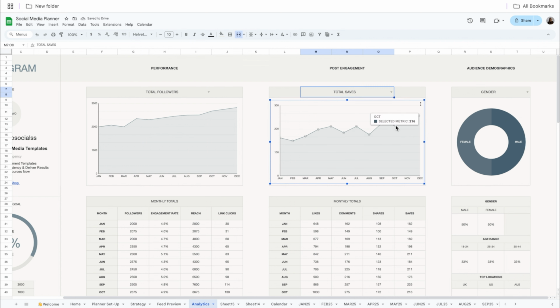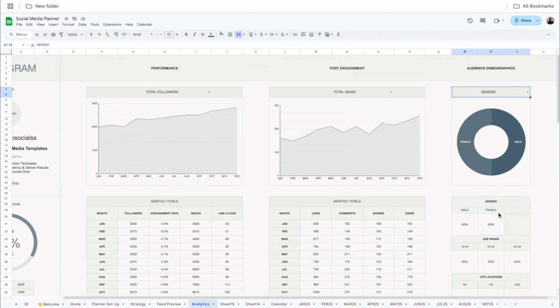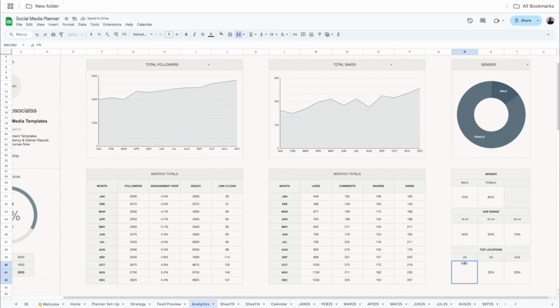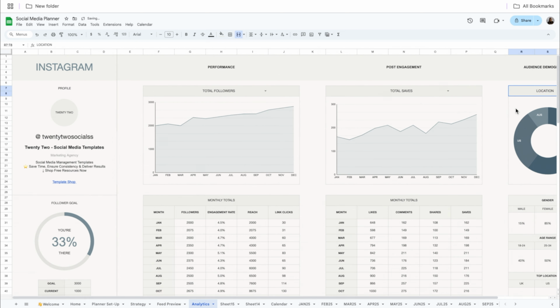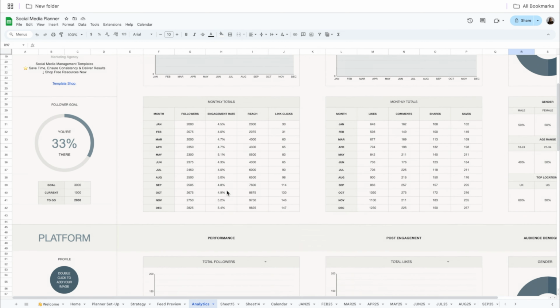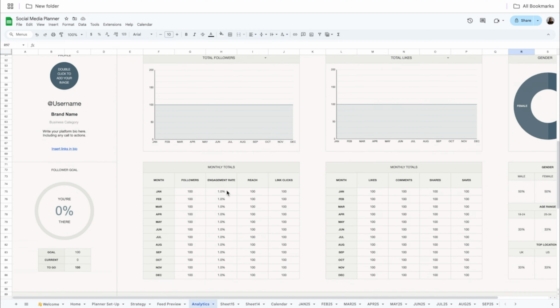Now we have your audience demographics. These tend not to fluctuate so much, so this is a current view. And you can input the percentage distribution of your audience's gender, age, and top 3 locations. Then this will automatically be displayed onto the chart. And you have analytics dashboards for up to 3 platforms.